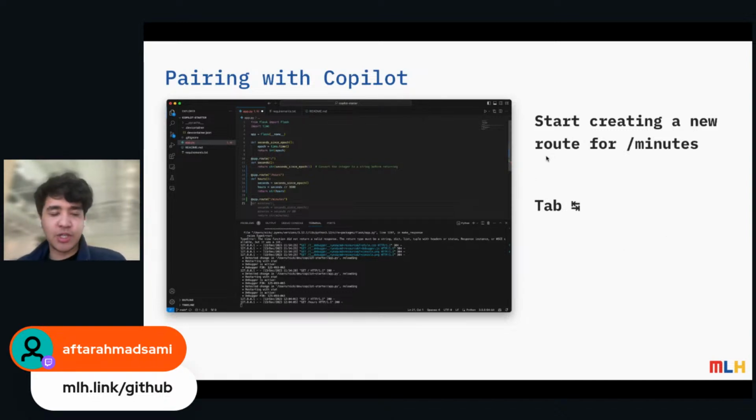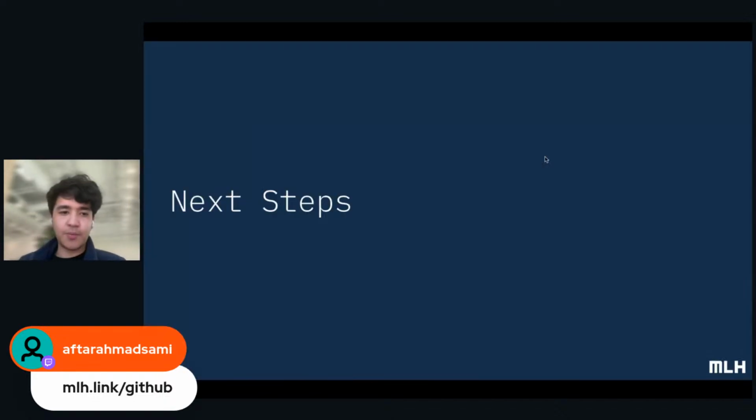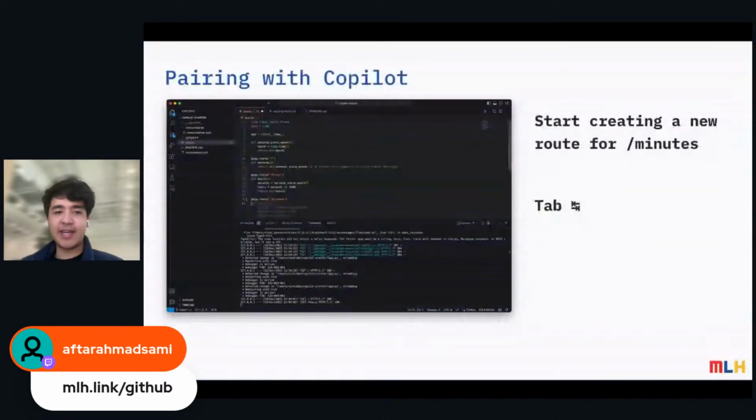Yeah, and then you can use it to autocomplete code. So I'll just reiterate again: GitHub Copilot can do four things. It can explain code, it can fix code, it can create code, and it can autocomplete code. That is everything you need as a developer.